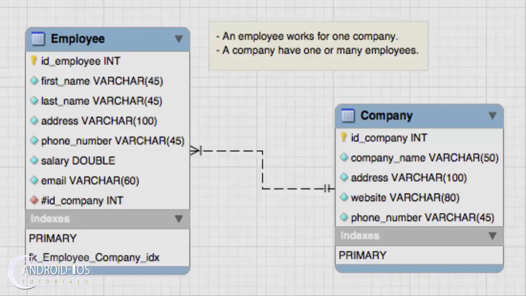The second table is the employee table. This table will contain all employees. Each employee is described by the ID, which is the primary key, the first and the last name, the address, the phone number, the salary, and the email. And we have a foreign key here, which is the ID company, which refers to the company that this employee works for. As you can see, an employee works for one company, and a company has one or many employees.